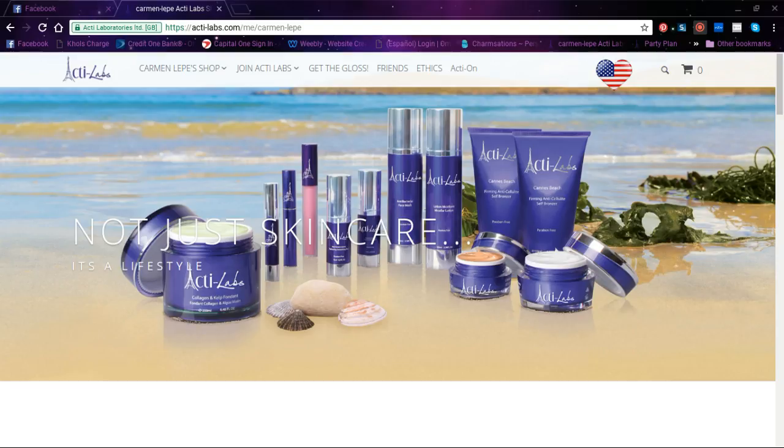So the first thing you want to do is go to your web page, which is going to look like this: www.acti-labs.com/me/your first name, your last name. Okay, by now you should already know how to get to your shop. And in your shop, you're going to have a variety of different screens.